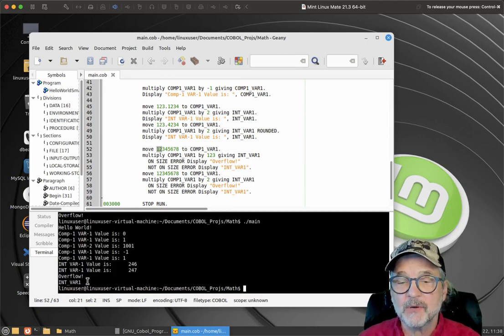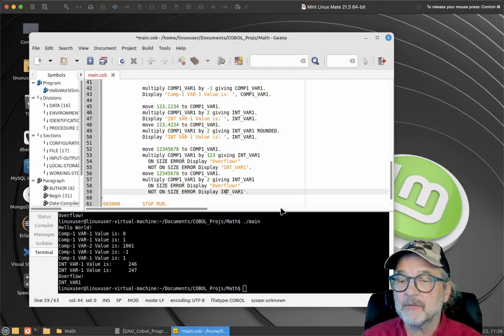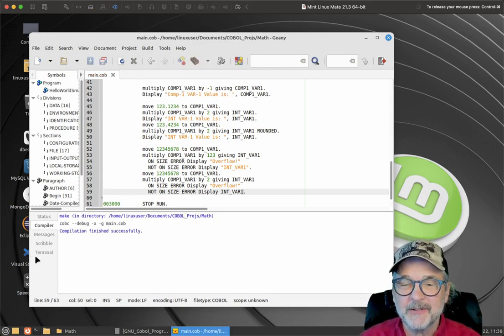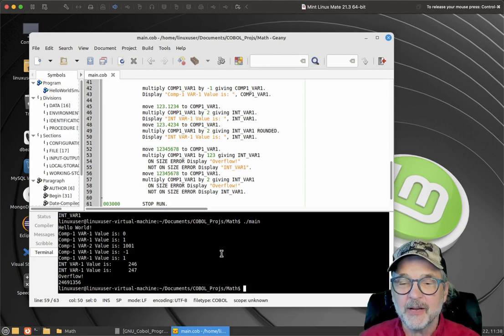And, oh, I'm displaying int var. Let's do this. Oh, I just displayed the text. I need to display the variable. All right, here we go.